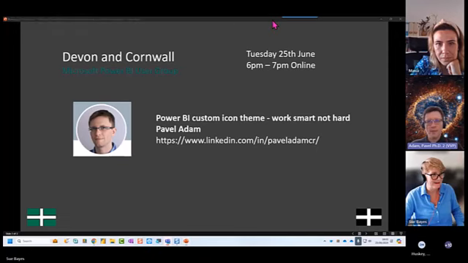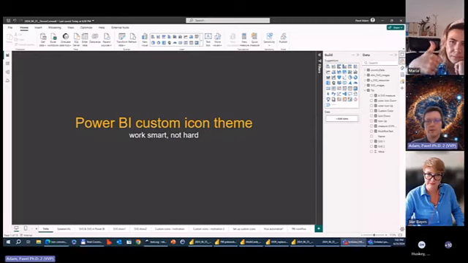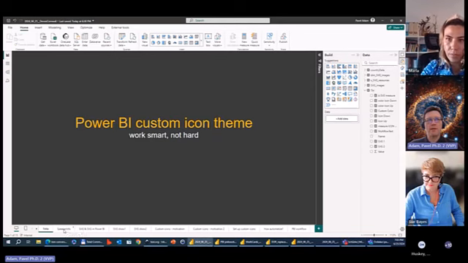Okay, hello guys. I will start to share my screen. Please confirm that you see it. Yep. Okay, thanks. And if you have any question, just feel free to ask directly because I would not be able to follow the chat. So let's start. Power BI custom icon theme, work smart, not hard.